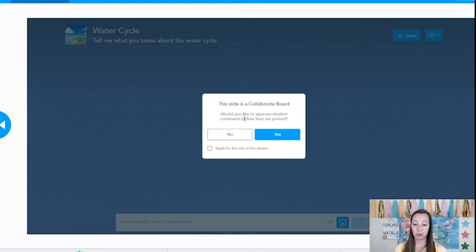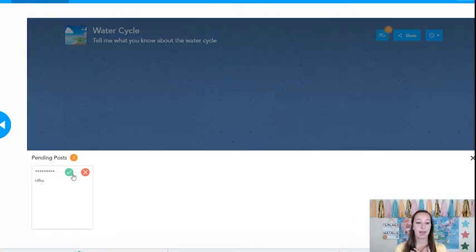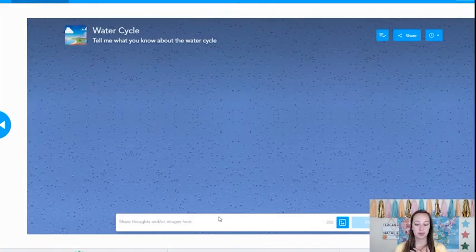Collaboration board. Would you like to approve student comments before? Click yes. So you can moderate what students are posting here. Type in something. Click post. Also on my end it says pending approval. Here's where you would check those answers. And you can say yes or no. And it disappears on the student side if you click no. If you click yes, it will post it. They can also post pictures.